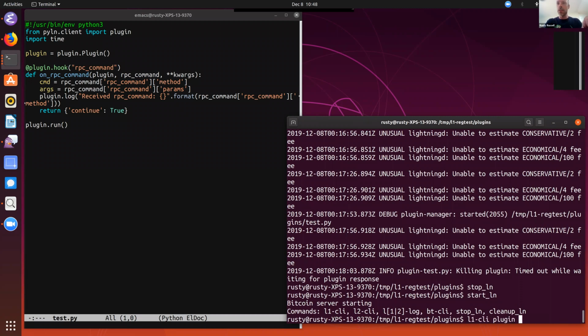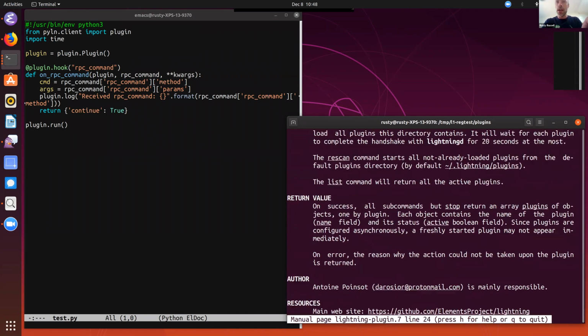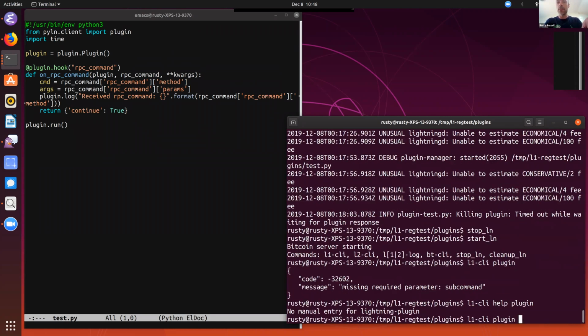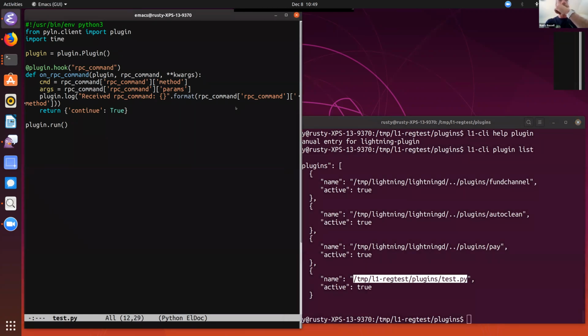And now, plugin help. How do we do it? There's a list, plugin list. Cool. And you can see, because it was in the plugin directory, it loaded it automatically. So there you go. Now, let's look at the plugin itself. This line here tells us that it's setting the rpc_command hook, so basically intercept every RPC command. And all it's doing is logging it and then saying continue.